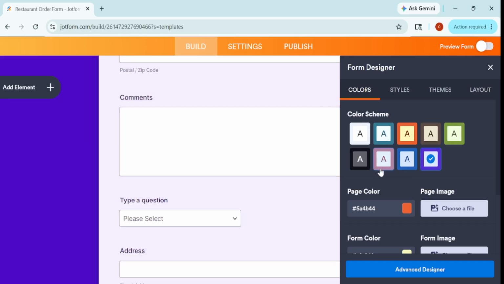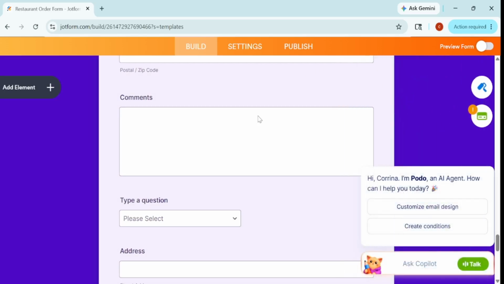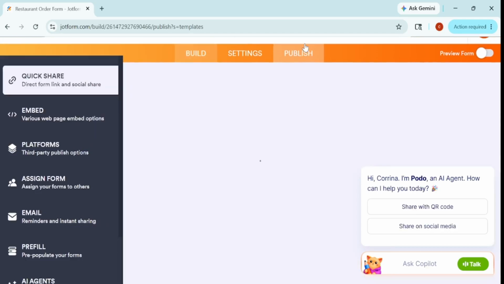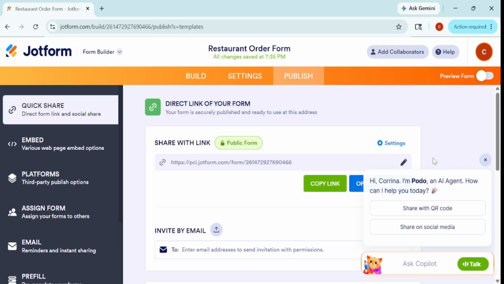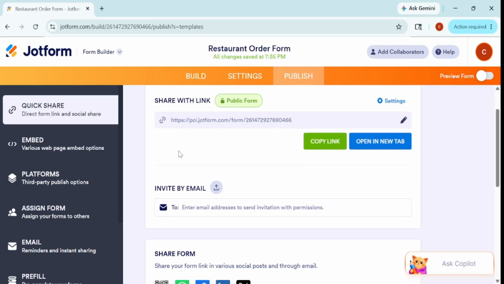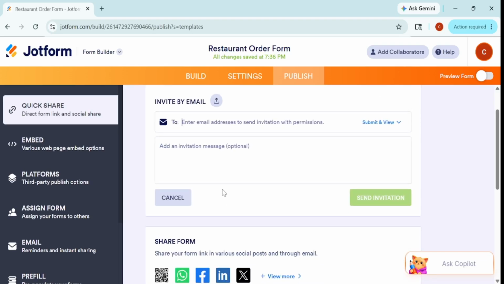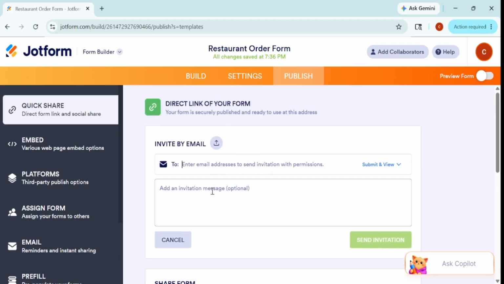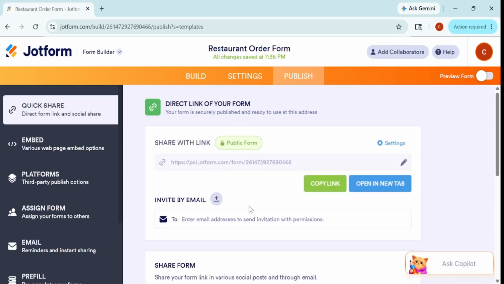Once you're satisfied with how your form looks, it's time to share it with the world. Navigate over to the Publish tab. This is where Jotform provides you with a public link to your newly created form. This link is key, as it's what you'll use to distribute your form to potential respondents. You can send it via email, post it on social media, or even embed it directly into your website. And just like that, your form is ready to go.